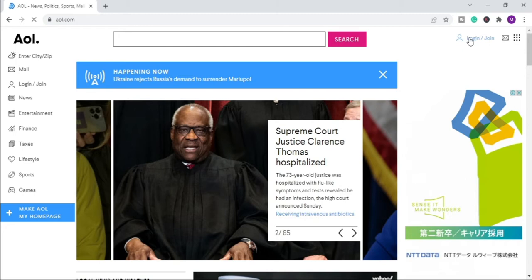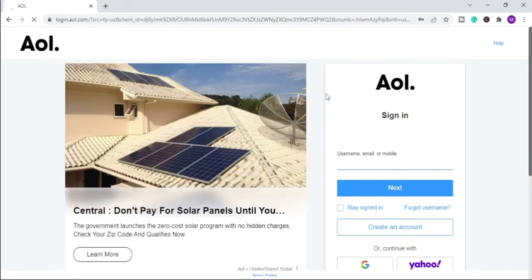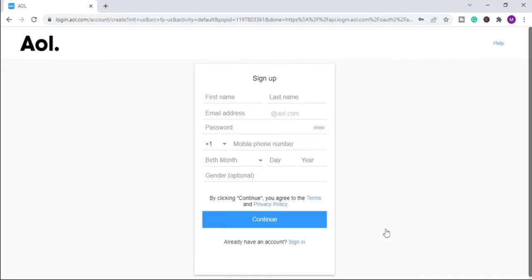After you have clicked that, you will be redirected to AOL's sign in or create account page, and on this page you can see a button saying create an account. Click there. After you have clicked there, a form will appear where you must enter your details in order to create your AOL mail. And without saying much, let's do it.